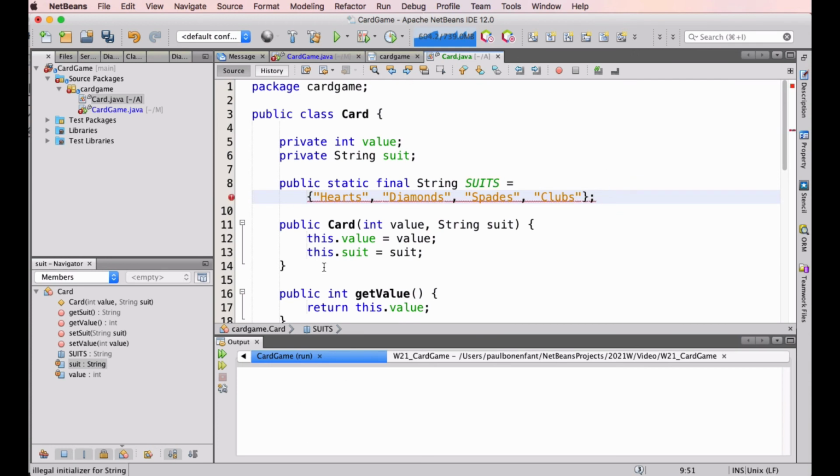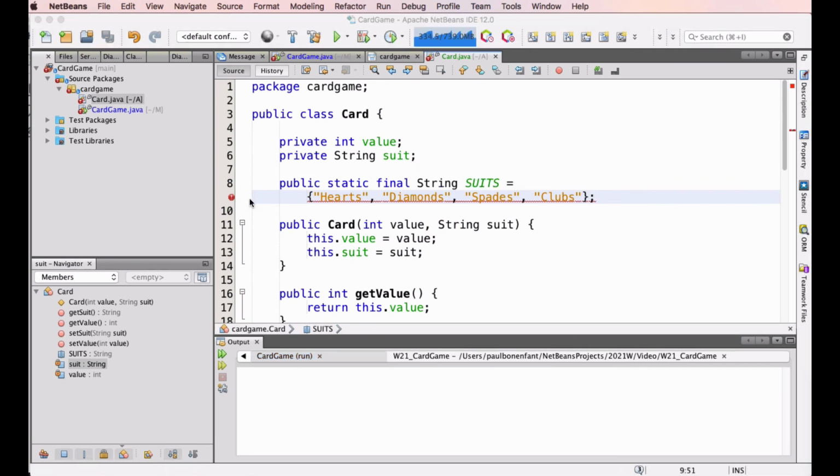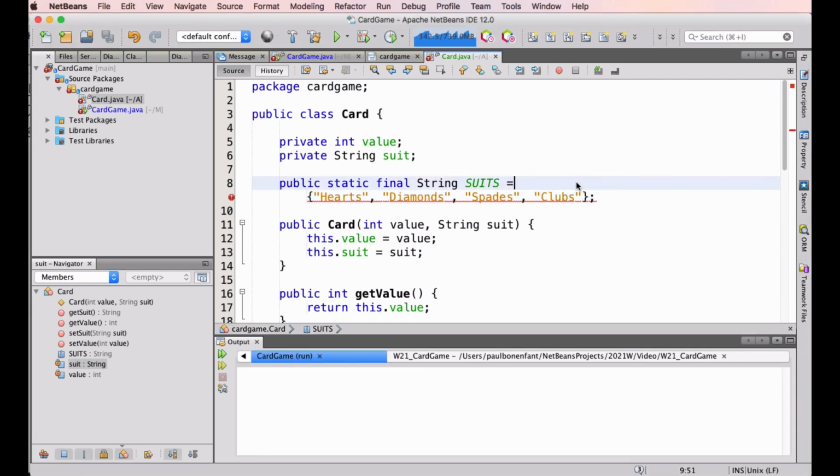So there's something still wrong here. What's wrong? Let me just save this and see. We have suits is equal to hearts, that's a string, string, string, string. This looks right. Does anything look wrong to you? It looks right to me.